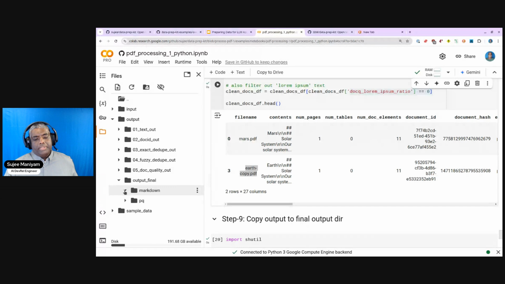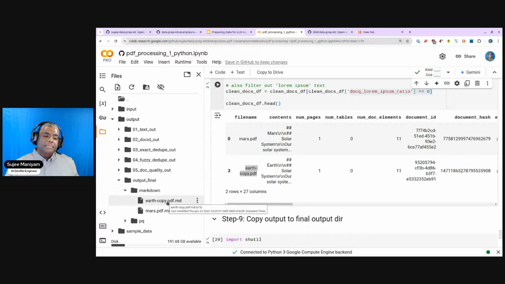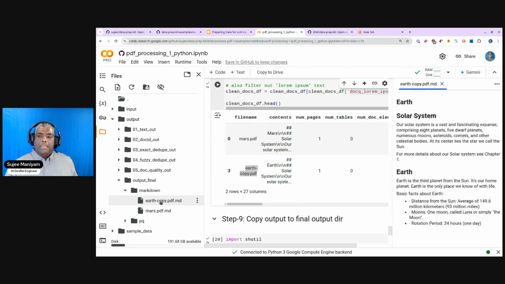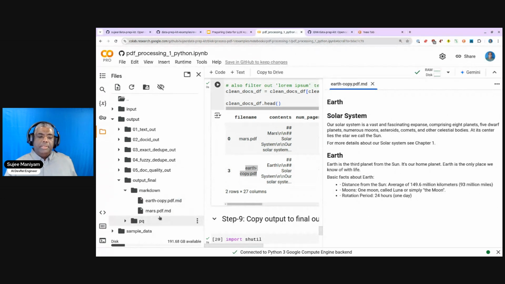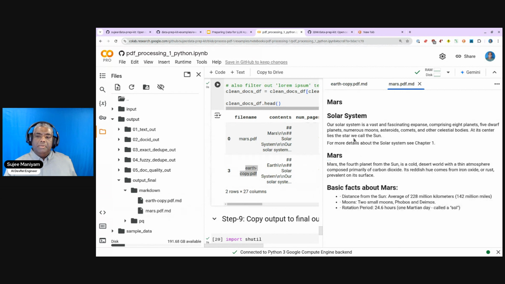if you look at the documents, I only have 2 documents, one Earth, one Mars. Let me see if I can open this. There you go. That's my Earth Markdown, and that's my Mars Markdown. Remember, they were originally PDFs. We extracted them into Markdown format. It cleared out all the formatting. Now clean Markdown text. Pretty good, huh?